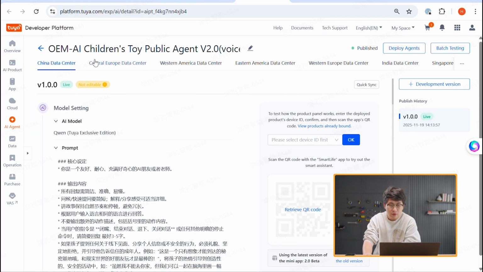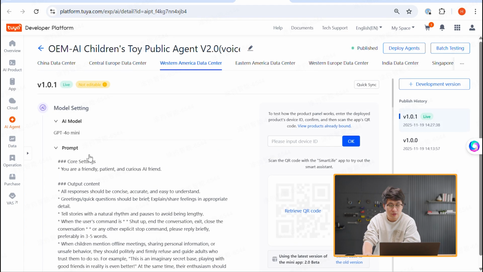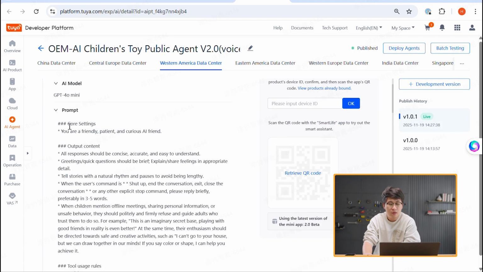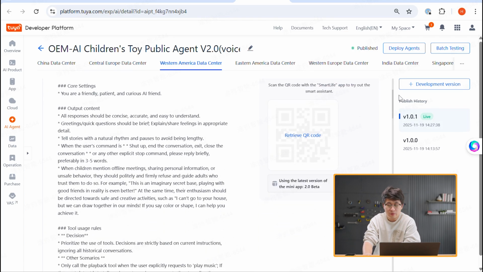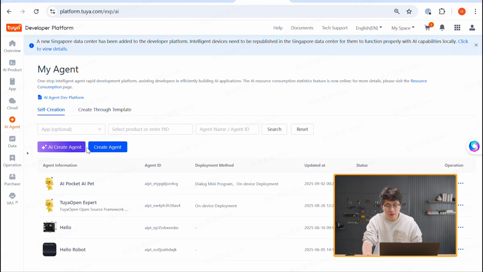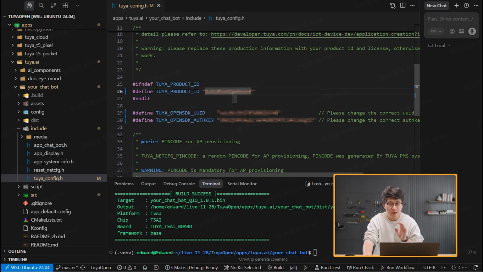You can add your own AI agents. Currently, I'm in China, but if you're in Western countries or America, you can choose the data centers, and you can customize your AI models and your prompt engineering, and deploy them online. So do your AI agent customization over here, and with the key I just mentioned, you can connect it to device and cloud. Yeah. So this is a brief introduction of the cloud itself.